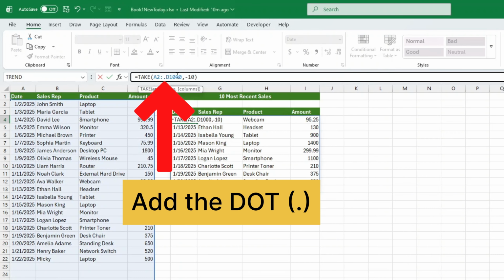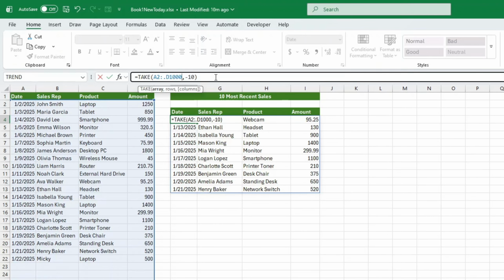What does this do? The hash symbol, also called the pound or number sign, creates what's called a spilled range reference. By specifying D to 1000, I'm telling Excel this list might potentially grow up to 1000 rows. I don't know exactly how large it will get, but give me headroom.